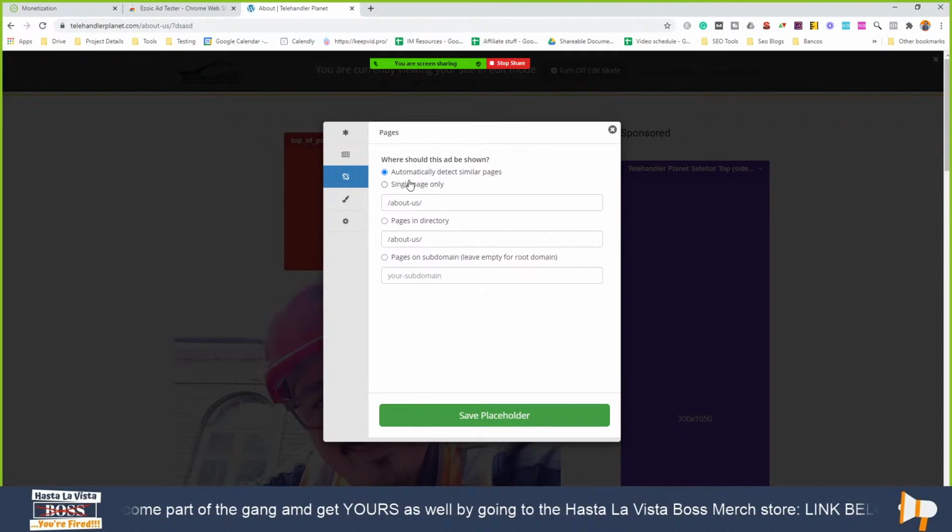You can also do a page in a directory. So you can choose, oh, I have this category, I'm only going to do it for this category because these are all my blog pages. Gotcha. Yeah, or you can do it by subdomain.